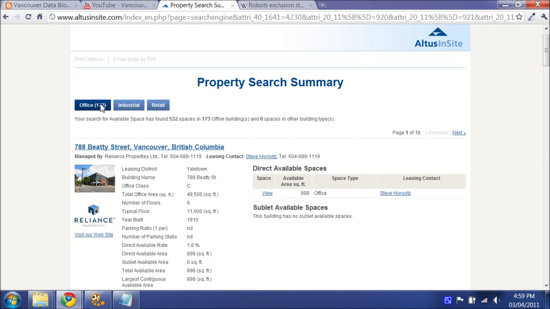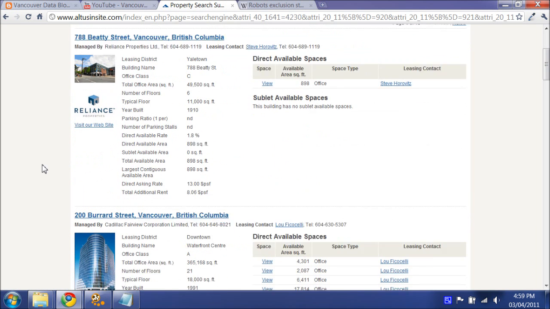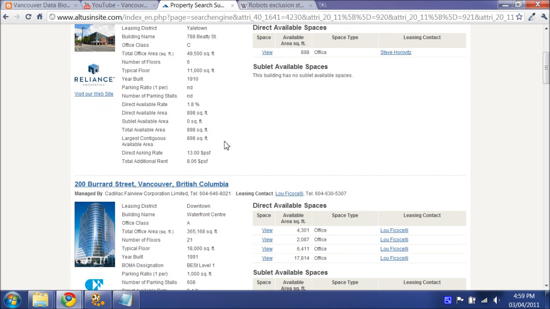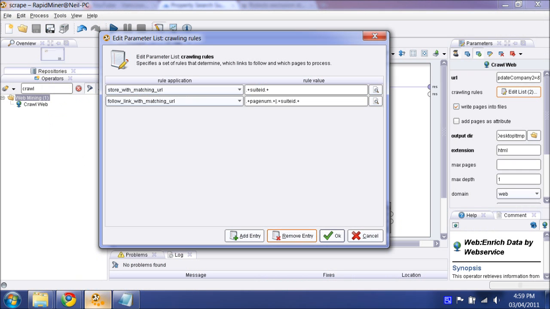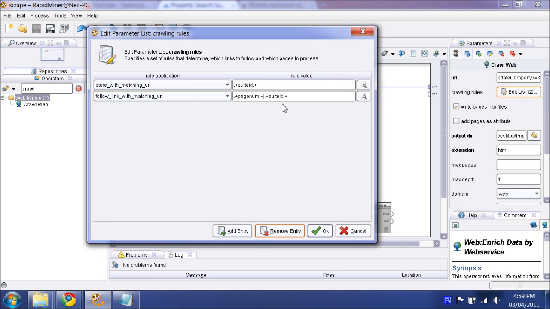So there's plenty of hyperlinks on this page. There's email addresses, there's next links, there's the actual property, there's websites of other places. So it's good to have rules to follow, to tell RapidMiner which ones you actually want to follow. So this one says only follow these kind of links that match this kind of URL. So it's a regular expression.